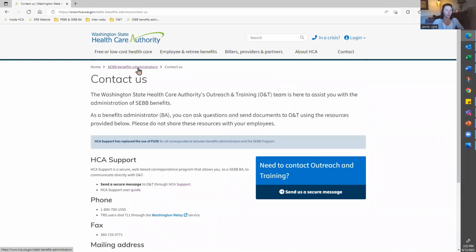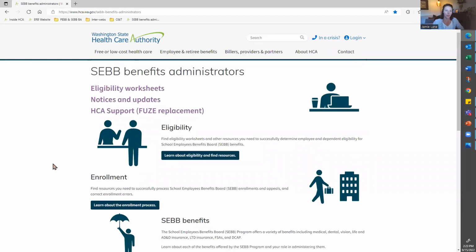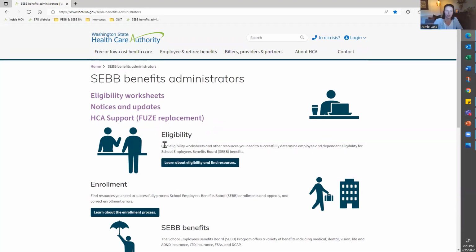I'm going to use those breadcrumbs to head back to the SEBB BA page. And then the next thing we would do is delve into each of the 5 sections. The first section is for eligibility. So to navigate to that eligibility section, you would just click on the button down below that says Learn About Eligibility and Find Resources. So it does, like I said, give you a bit of an intro, lets you know what you either can now or will eventually be able to find in this section. And so it says eligibility worksheets and other resources you need to determine employee and dependent eligibility.